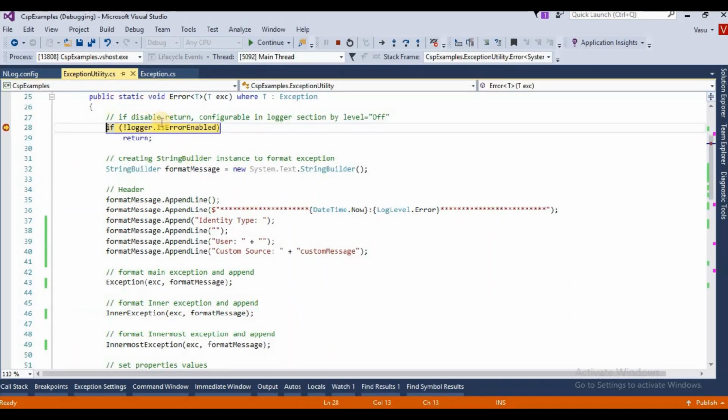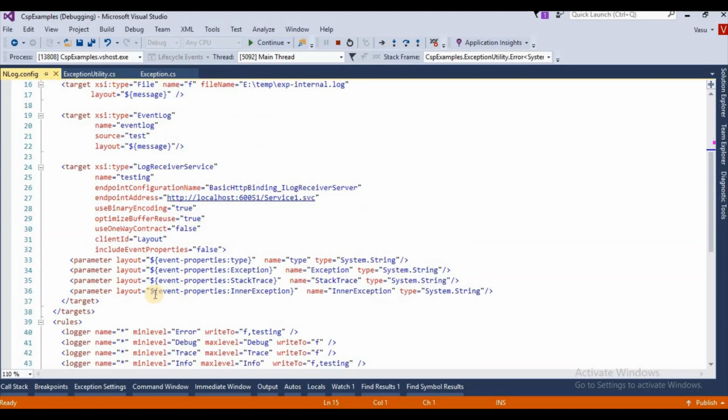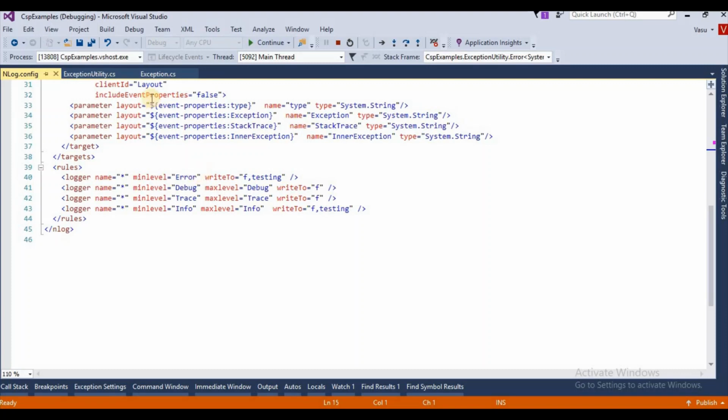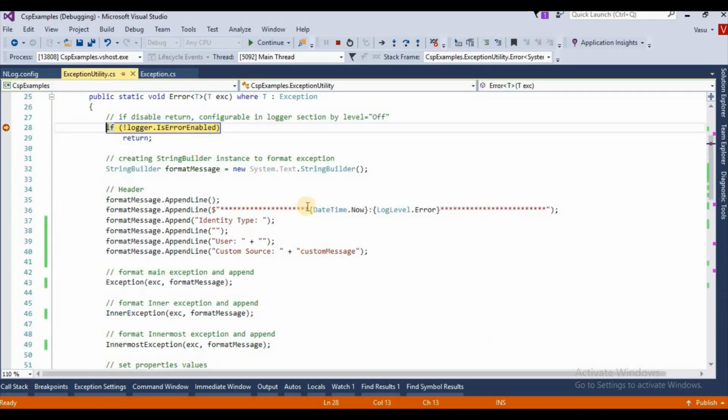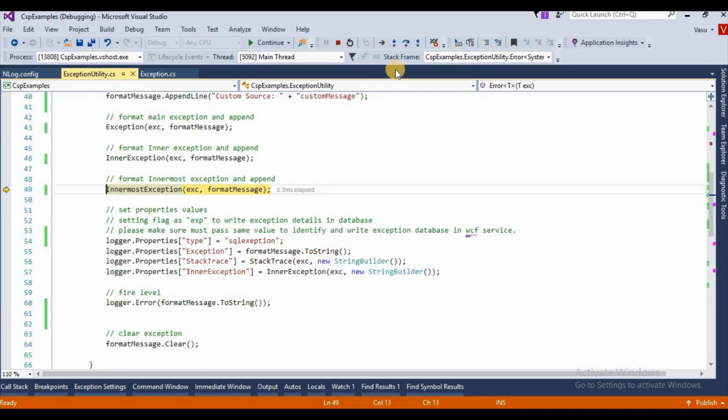Since, as I mentioned, this first method is get logged, at present it is true. I didn't set anywhere that my logger is off, so by default it is true. Then I am formatting my exception. So I am reading the base exception and inner exception, and I am passing my parameters. This is how we need to pass the parameters.